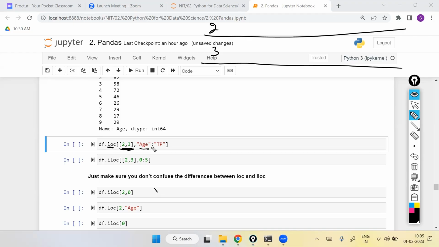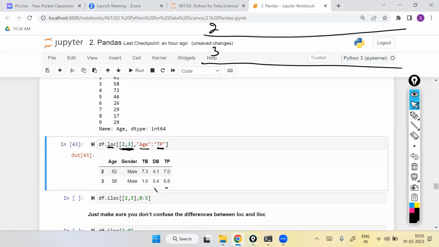Similarly, this is age to TP. Age to TP, colon. I'm having a colon. Colon means slicing operation. Age to TP, everything we are going to select. We can't apply TP -1 because this is a name. Name -1 we can't do. So up to TP, age to TP. So it is going to execute from the age column to the TP column with the row names of 2, 3.